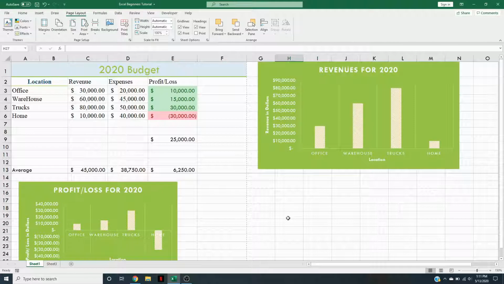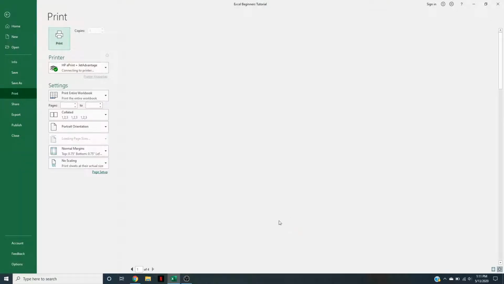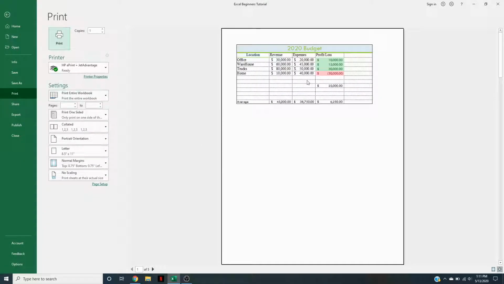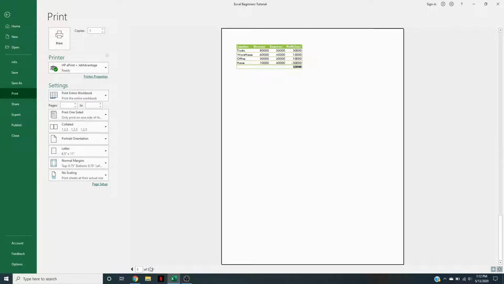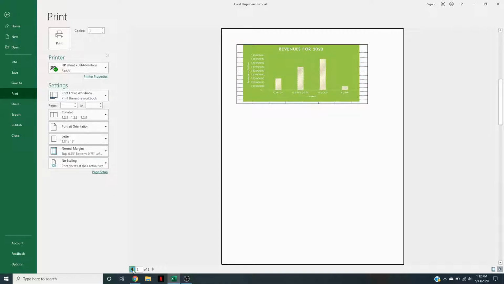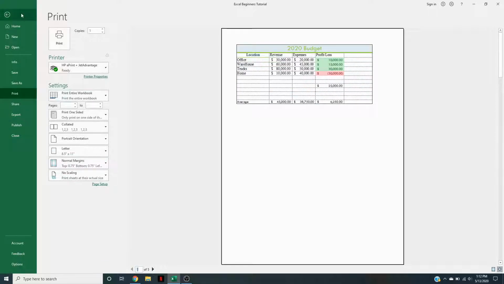But now we can hit our Control P. And now we've got our grid lines. It's got the title at the top. It's got the title at the top still. Still good. We're going to move it down a little bit and it has the title at the top. But yeah, that's how you go in and set the print areas.